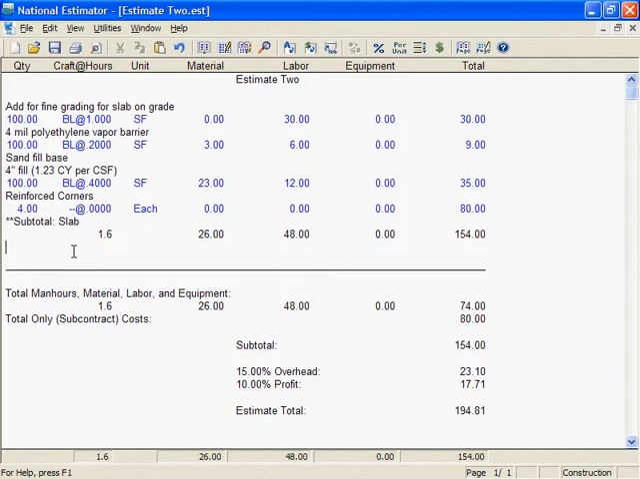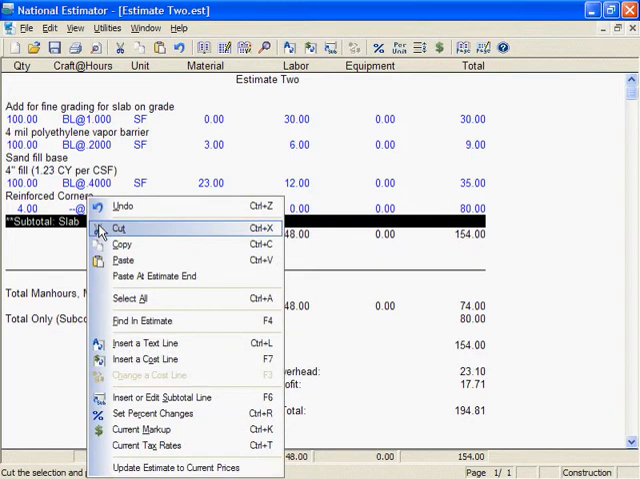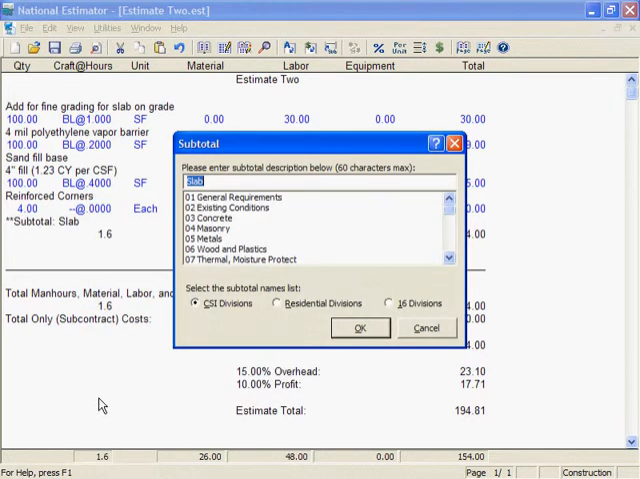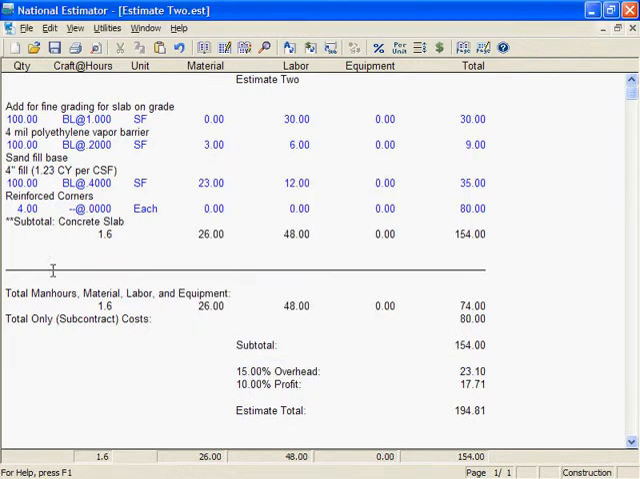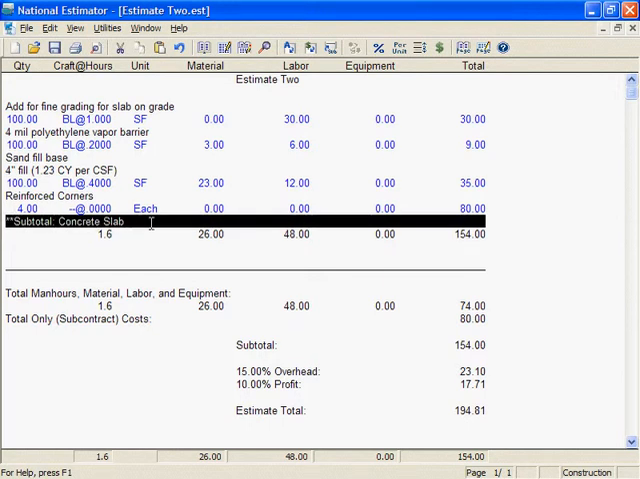Let's make a little change to the subtotal we just added. A better description would be concrete slab, so let's change it. I'll right-click on the old subtotal line and select the subtotal option. This is what we want. That's better.